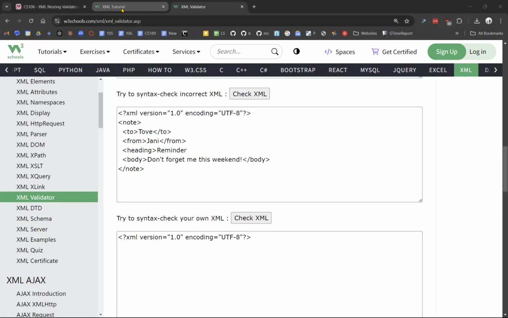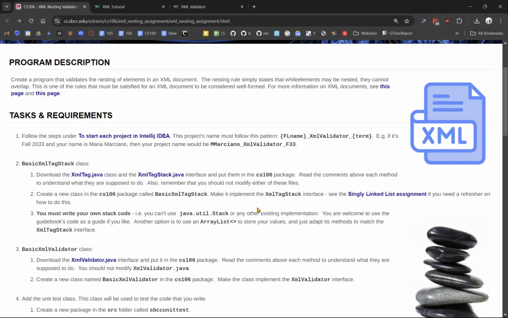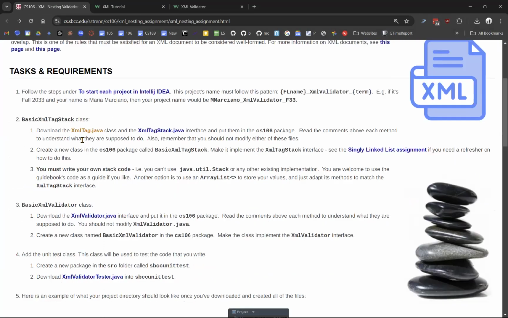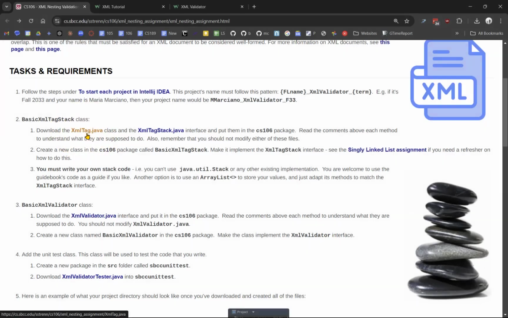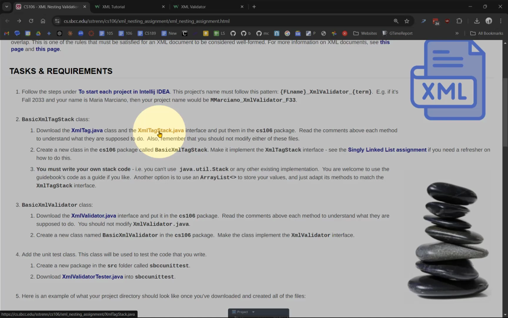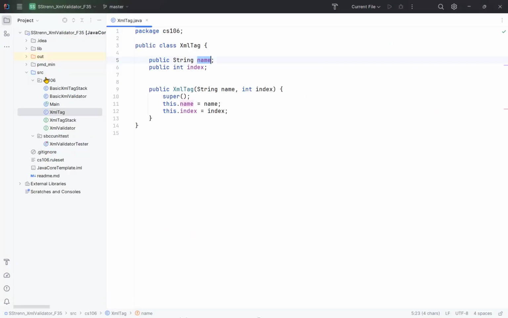Okay, and so then let's go ahead and take a look at the assignment. In this assignment, I'm already providing an XML tag class for you. This basically has enough information to describe one tag, the tag name plus its location inside the string. Also, there's going to be a stack interface that you will have to implement. Let's go take a look at the files over in our IDE.